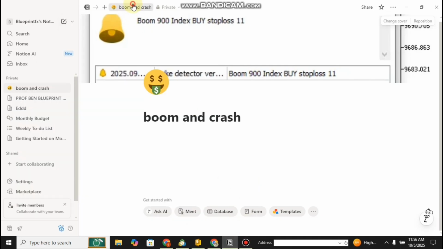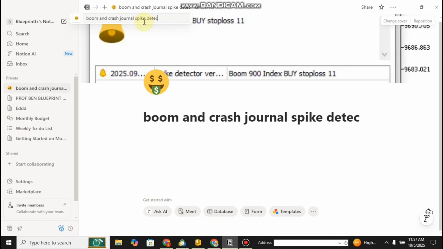So after you put your cover, now you go to the title, and I'm going to call this Boom and Crash Journal. You can call it Pain and Gain if you're on Well Trade, but for this it is Boom and Crash. Remember we are doing it specifically for the spike detector, but if you are trading on Forex or any other market, the process is the same. So: Boom and Crash journal for the spike detector. That is the title.